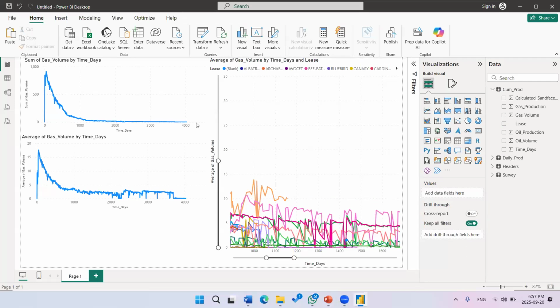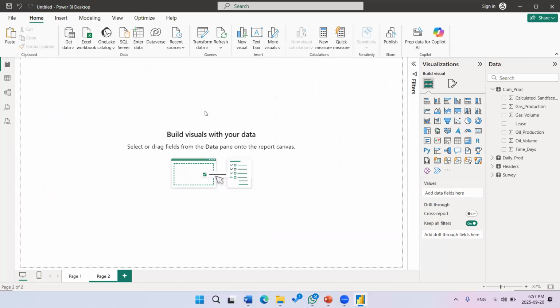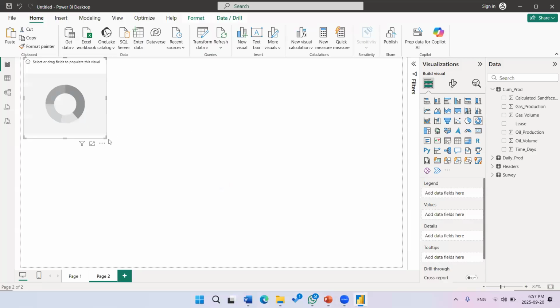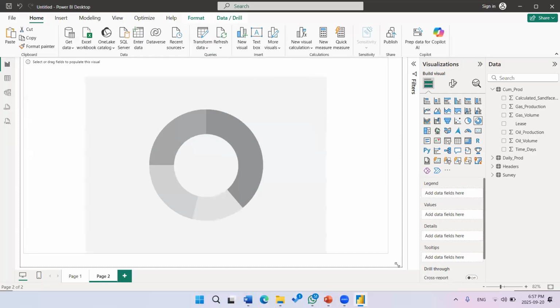Now, what happens if I want to see how much each well is contributing to the full production? Let me show you. In Excel, you have to transform the data first. But in Power BI, you can directly drag and drop the data. So let me show you. Let's add a donut chart, which is a version of pie chart.